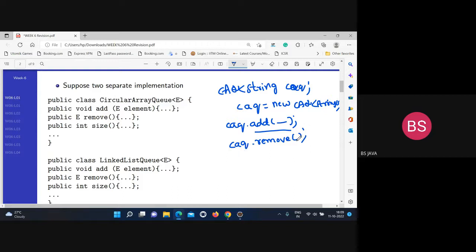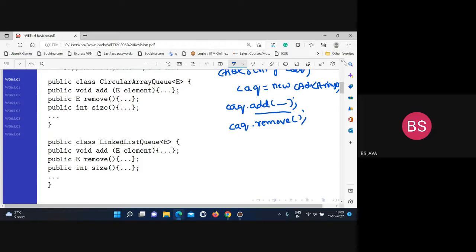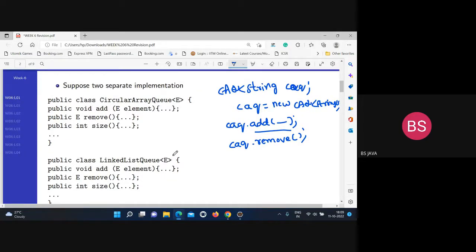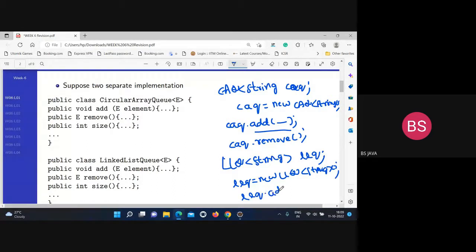Now if you want to add an element to the linked list queue, LLQ, linked list queue of String. Now LLQ is equal to new LLQ of String, like this. Now you can call your required methods: LLQ dot add, remove, or size, whatever method you want to call, from the linked list queue.